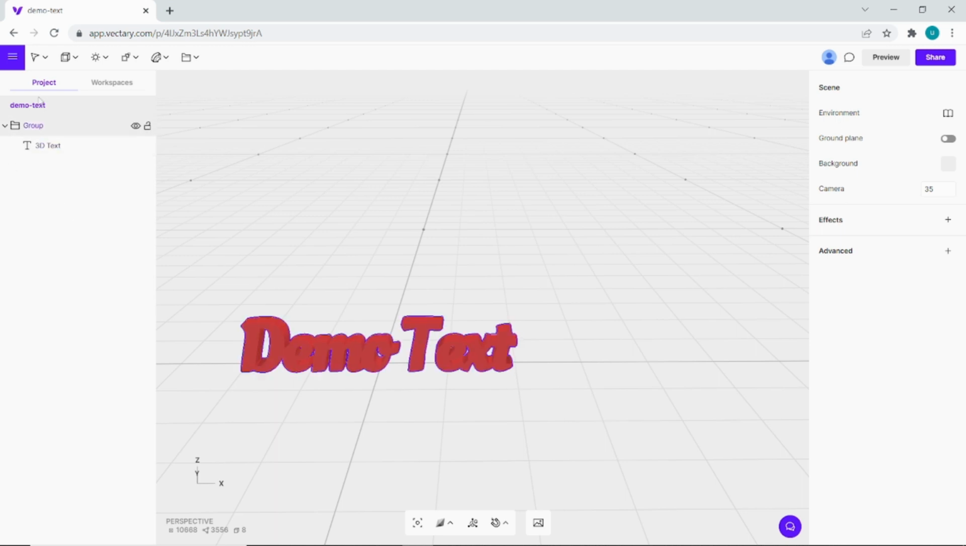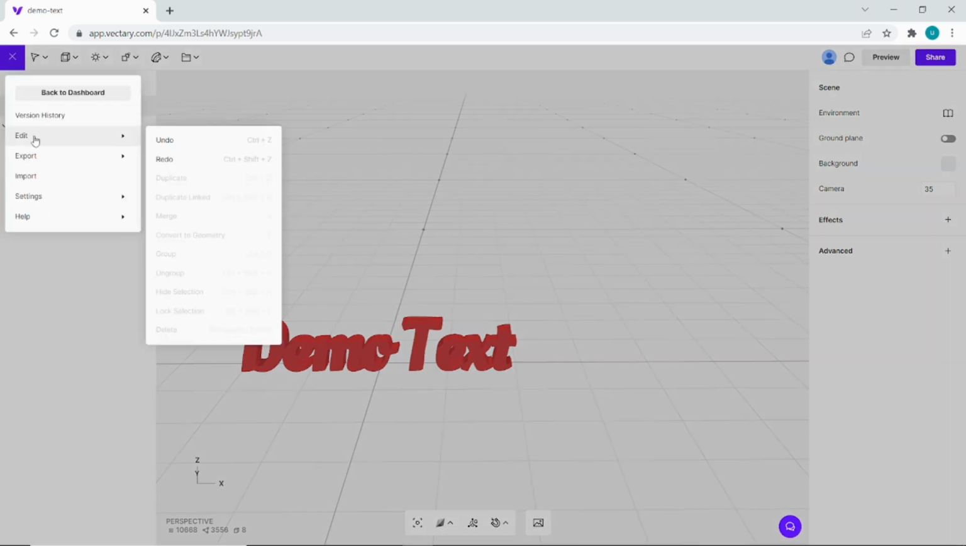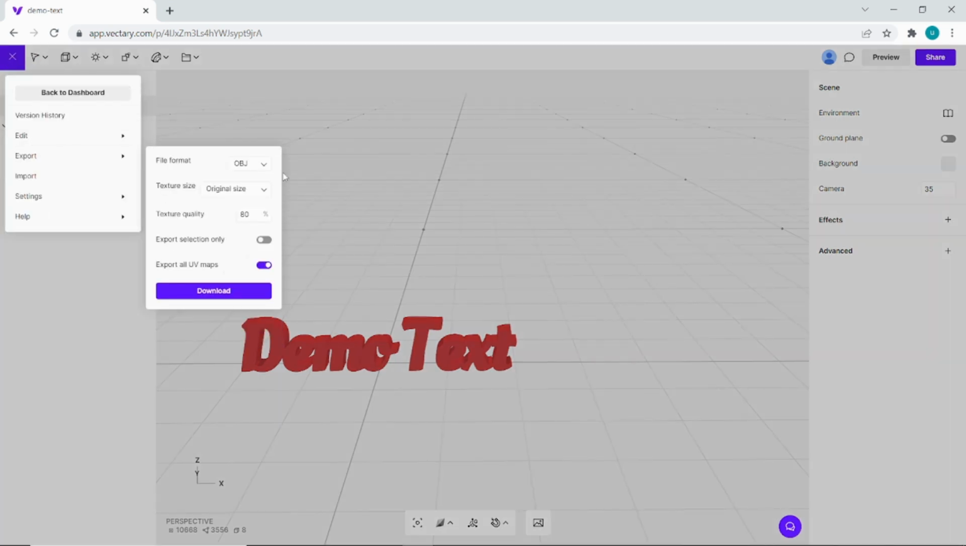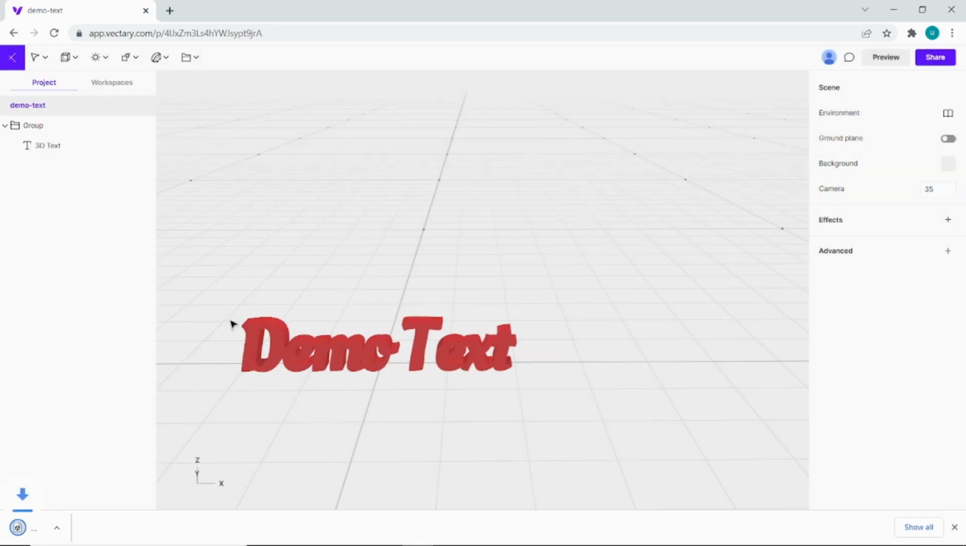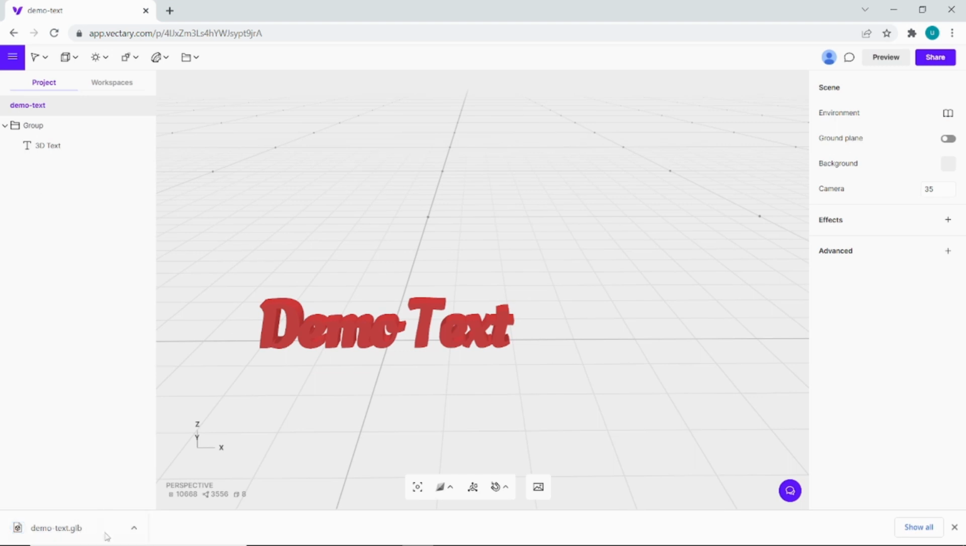Now to export it, I'm going to click on the hamburger menu and say export, and in the file format I'm going to click on GLTF. Oh, we're going to do GLB. It's the same thing, a condensed version of it. We're going to do GLB, and just accept the default. Click on download, and this will download into your download folder.